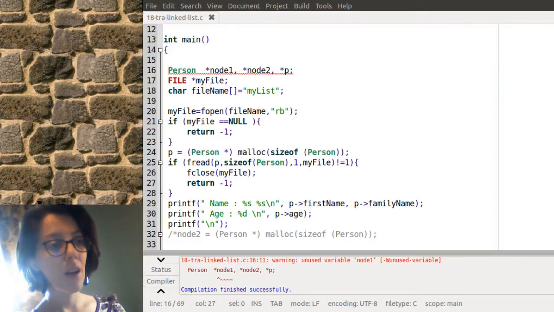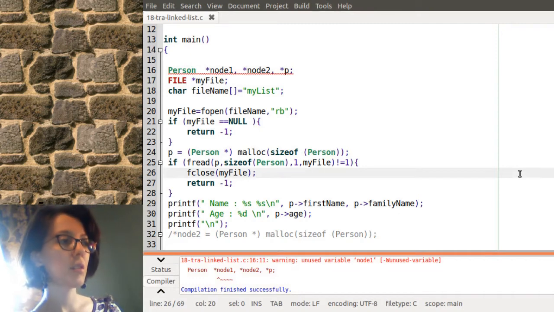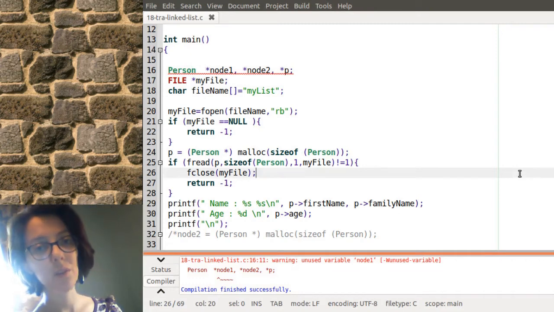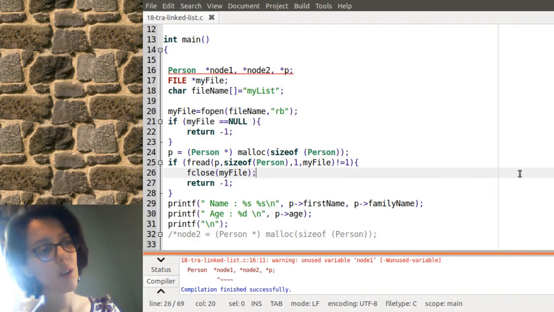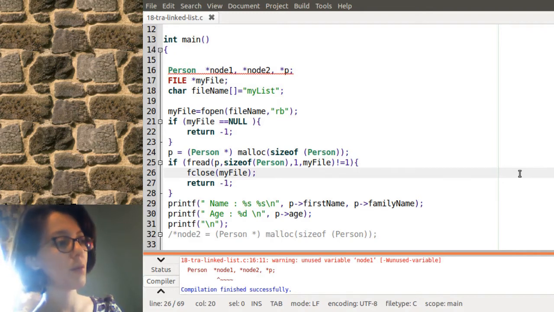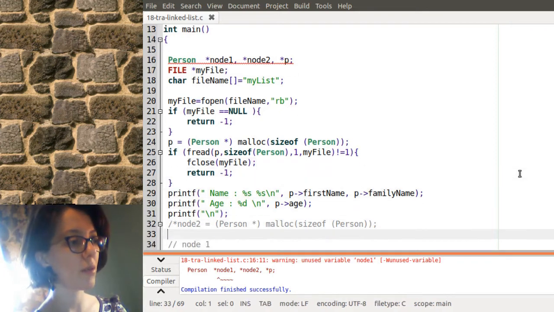Hi, in this video I'm going to show you how to extract a linked list from a binary file. In the previous one I showed you how to extract only one object. In this one I'm going to show you how to extract the entire list. First I'm going to suppose that I don't know the number of elements in my list. In fact it's 2, I have only 2 nodes, but I'm going to suppose that I don't know the number of nodes in the list.